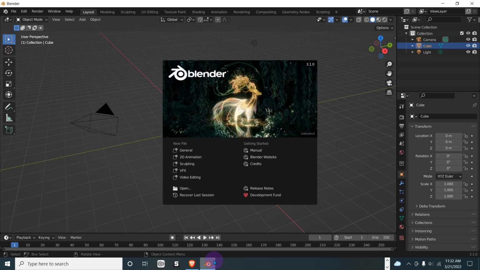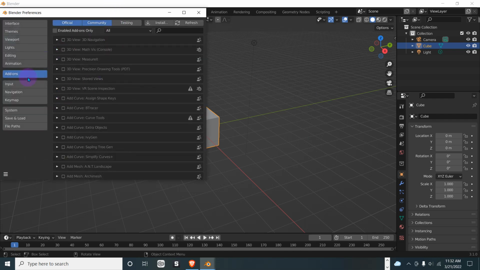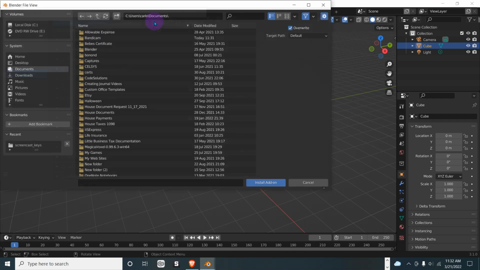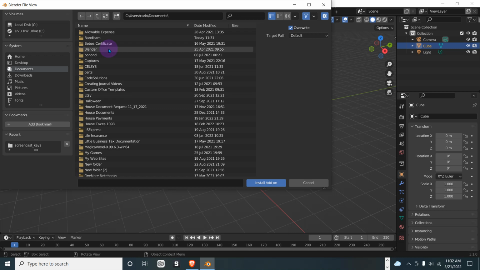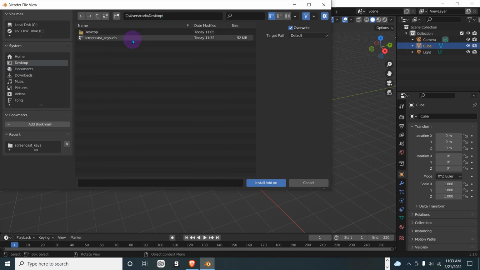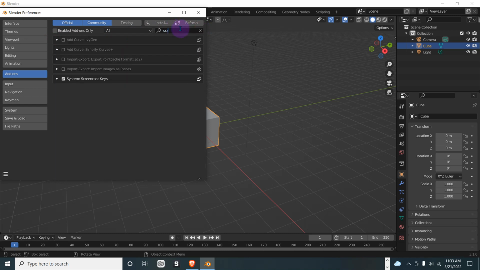Then go back to Blender, then go to Edit, Preferences, Add-ons, click that, then go to Install. Instead of Documents, we'll go to Desktop right here. And then we have the zip right here, so click Install Add-on, and then just select it right here. In case it doesn't show up automatically like this, you would type screen. There it is.